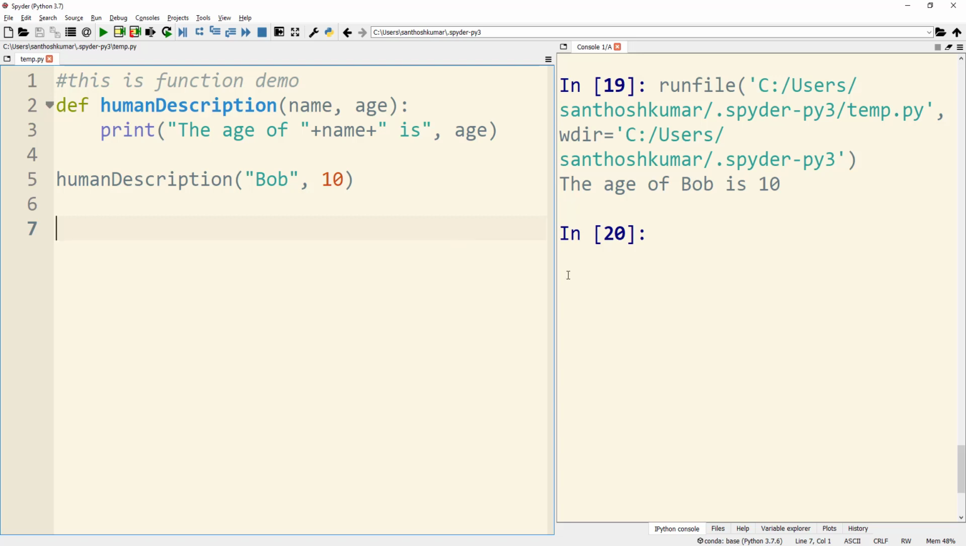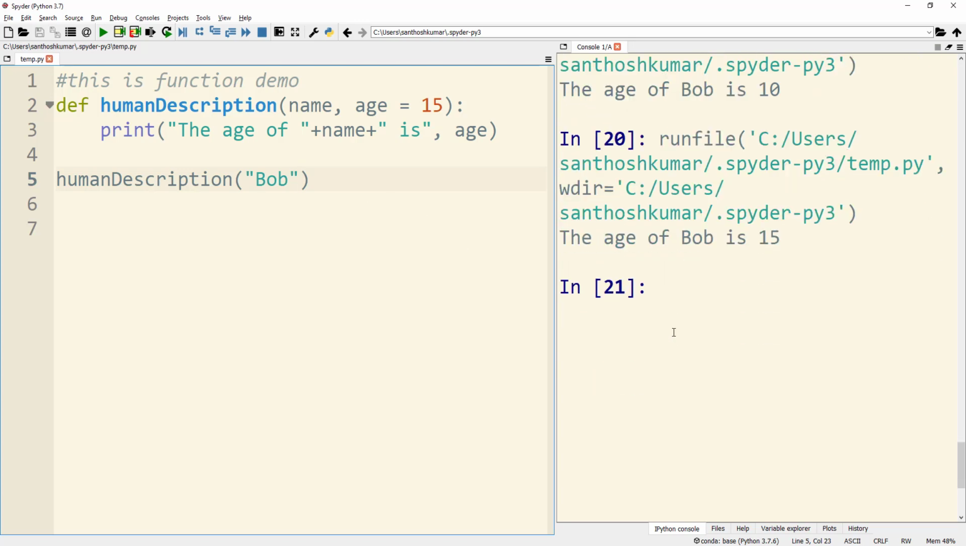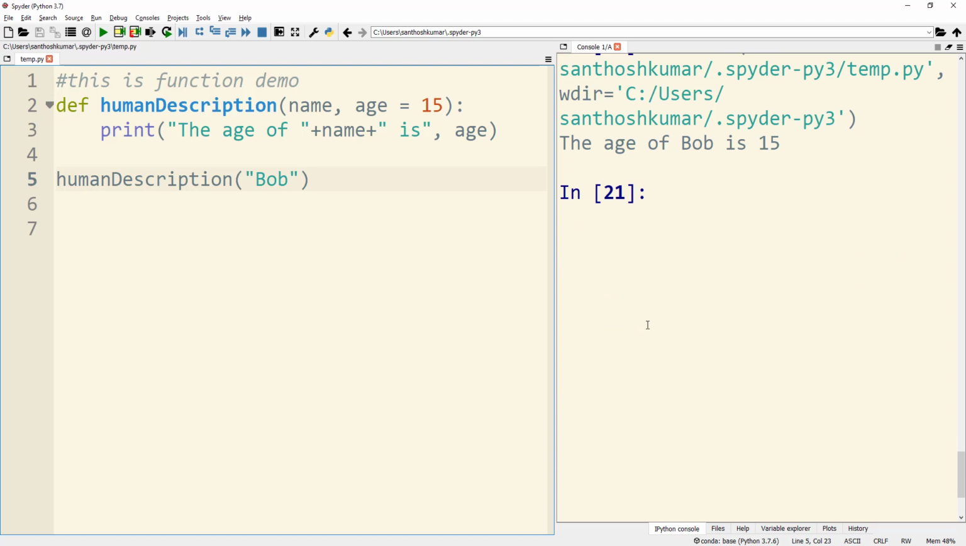There is a provision in Python to assign default values to the arguments in the function. So here I am assigning the value 15 to the age argument of the human description function, and down below I am calling the human description function with only the name argument. So when I run this code, the output is seen in the console. The age of Bob is 15. Here the default value of age, which is 15, is assumed by the function.